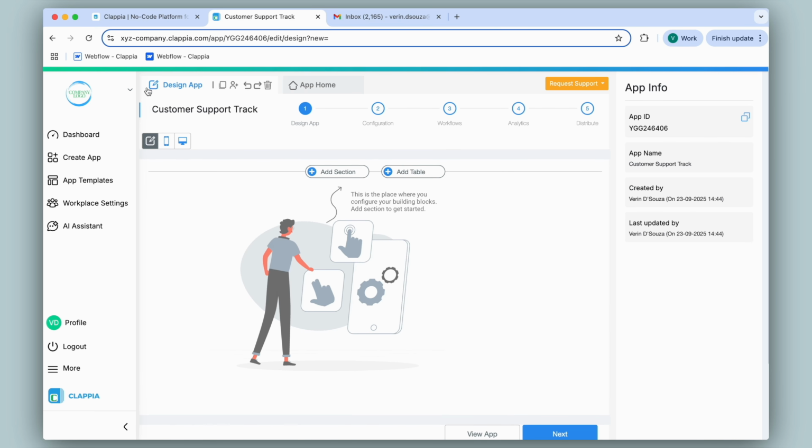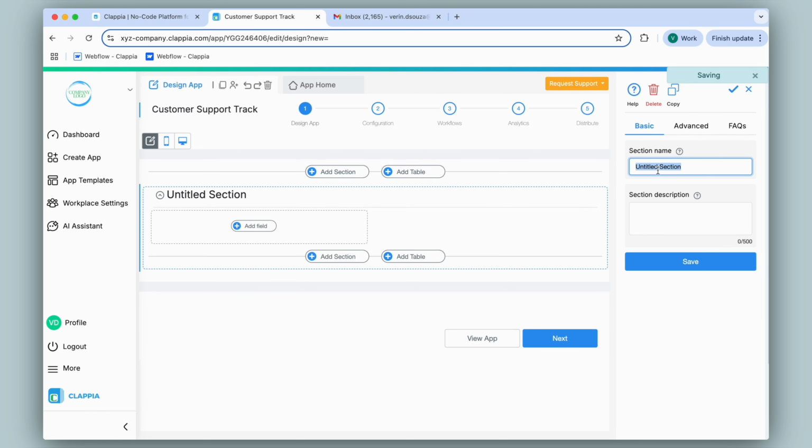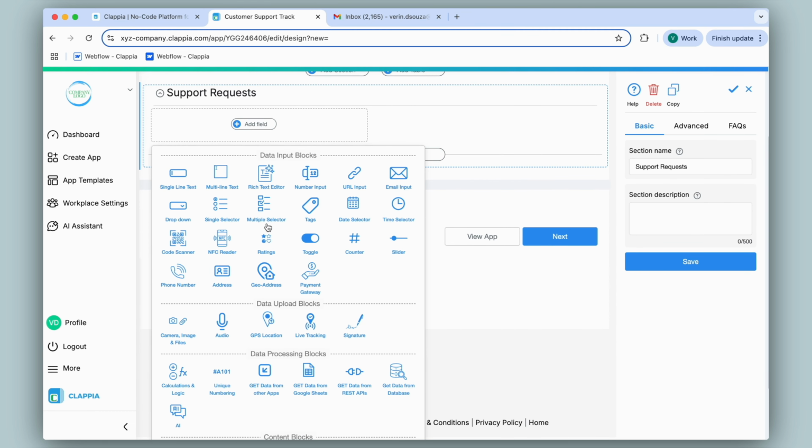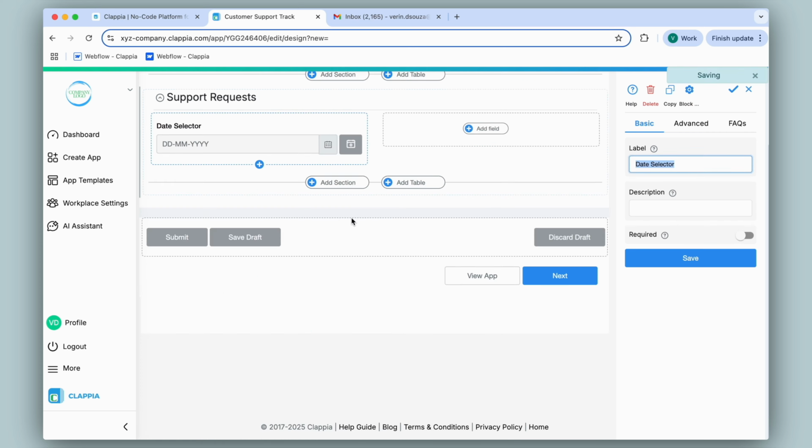Now inside the design app, I'll add the fields I want to capture from the incoming emails. First, I'll add a section, give a name to the section on the right-hand panel, such as Support Requests. Save this, then click on Add Field and select the appropriate blocks to capture the email information. So let's say for the email's date, I'll use a date selector block so we know when the request comes in. Set up all your fields on the right panel.